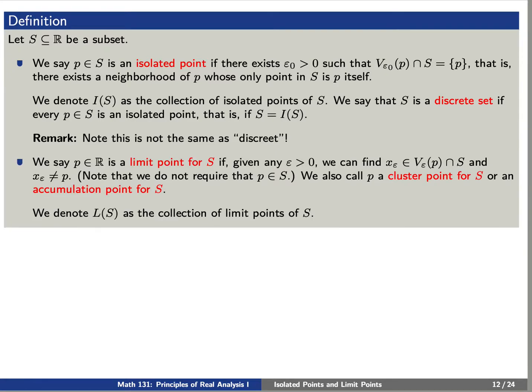We'll say that a point p in the real numbers is a limit point for the set S if, given any positive epsilon, we can find an element x sub epsilon in V sub epsilon of p intersect S and x sub epsilon does not equal p. Note that we do not require p be an element of S. We'll also call this point P a cluster point for S or an accumulation point for S. We'll denote L parentheses S as the collection of limit points of S.